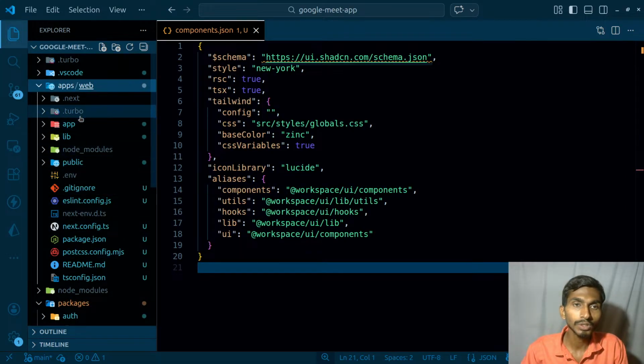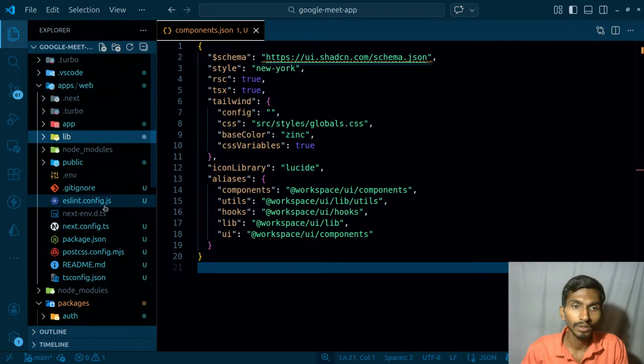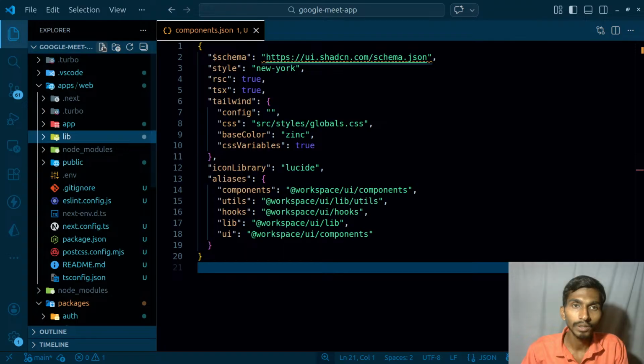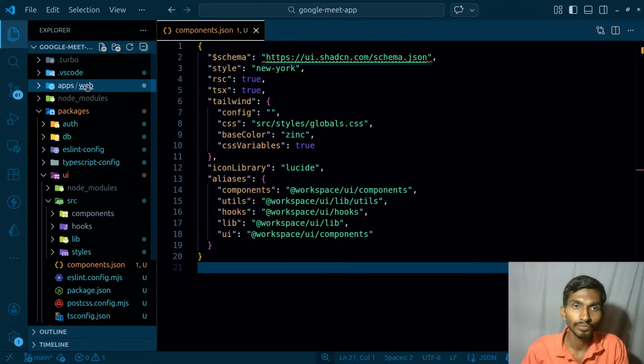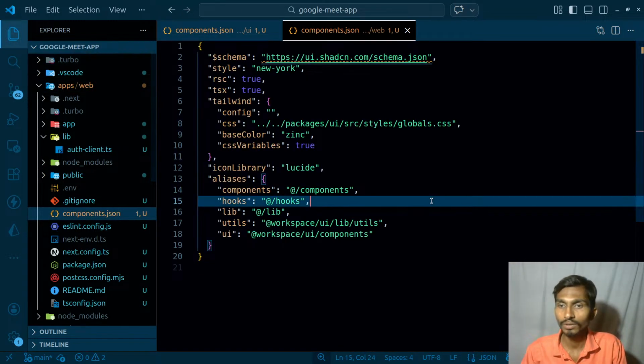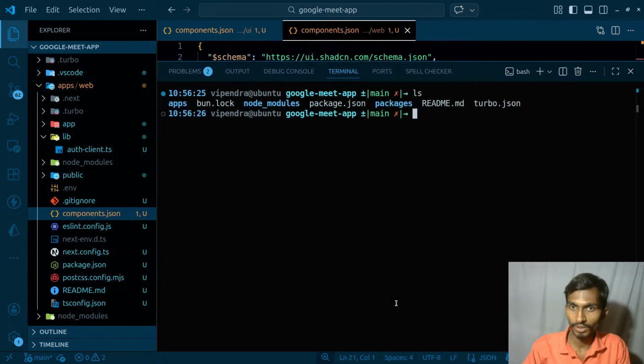Don't I have components.json over here? Interesting, I don't have that. So what will I do? I will copy, so not this. Components.json, just like this, paste it here. This is fine. And once this is fine, then just simply run the command.